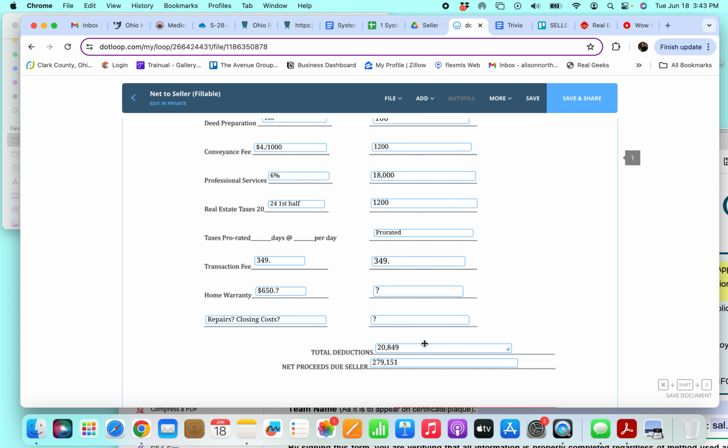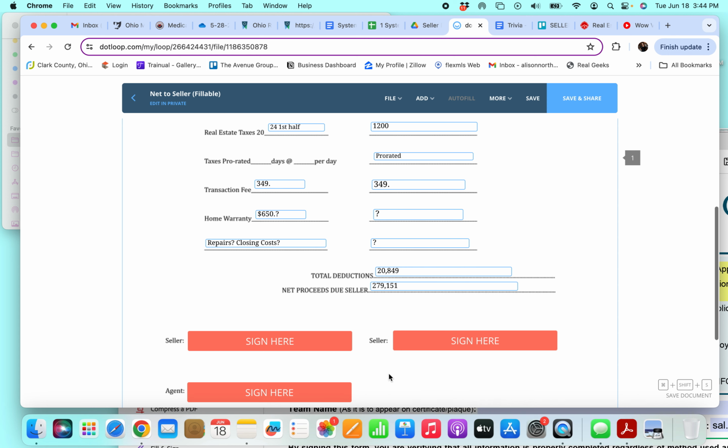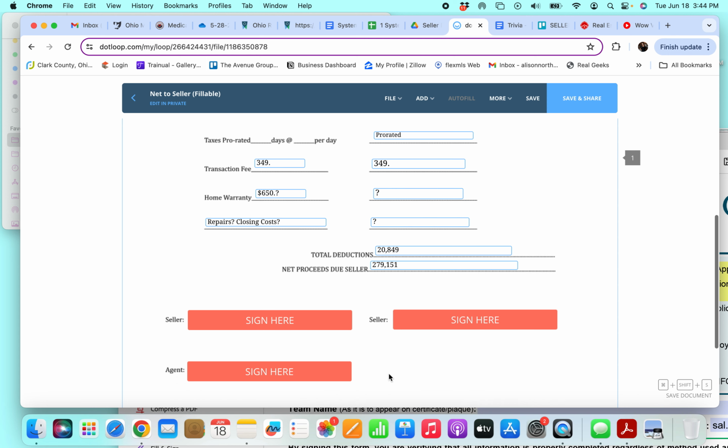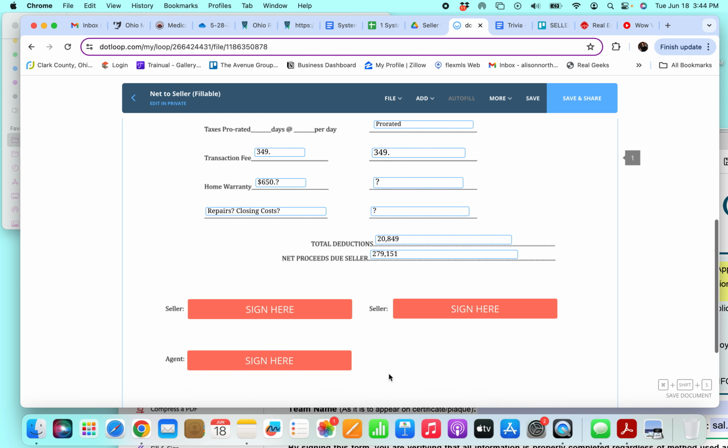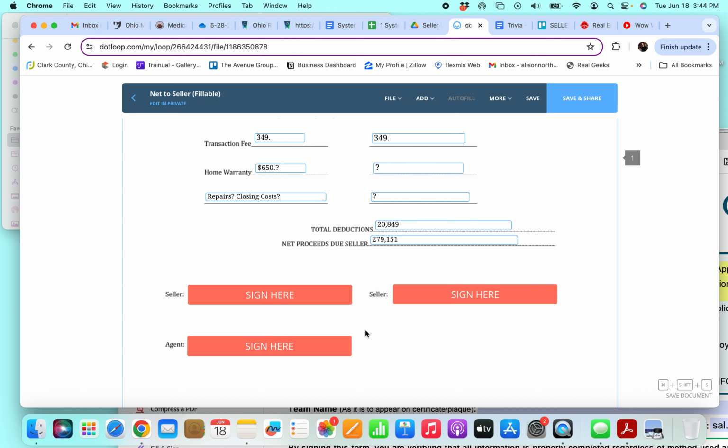So your total deductions are going to be $20,849, which gives you a net of $279,151. And again, this is just an estimate. It is not accurate down to the penny. And then what you're going to want to do is have them sign here just to show that you did present it.